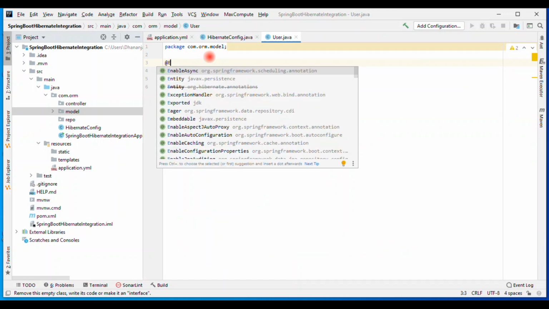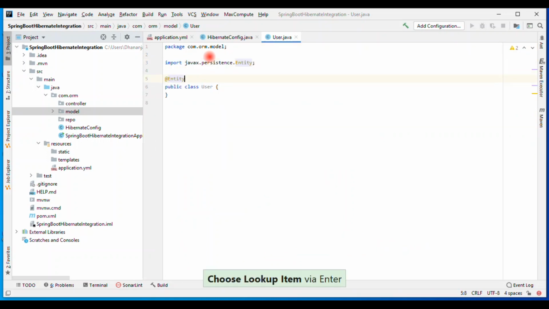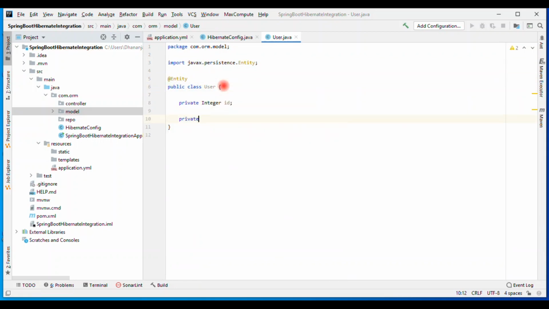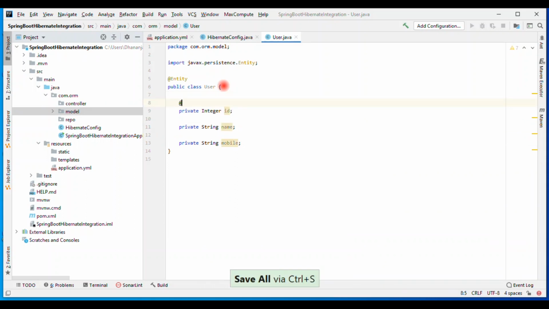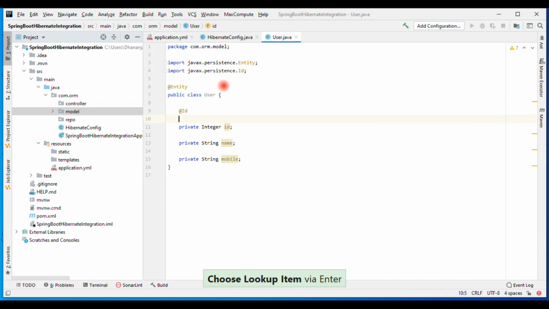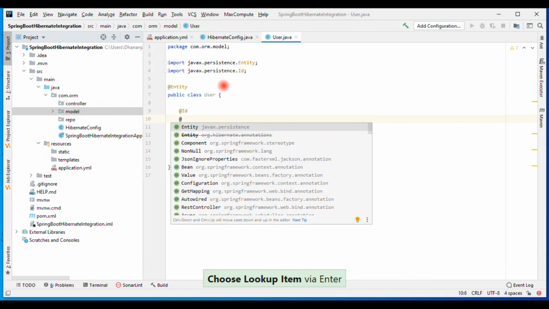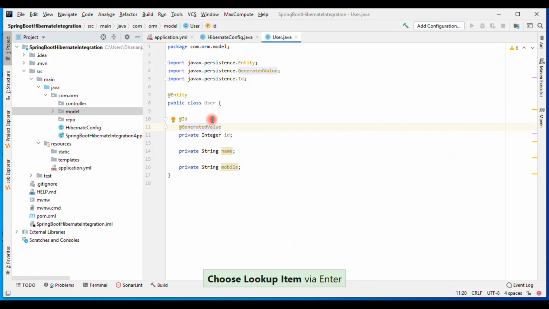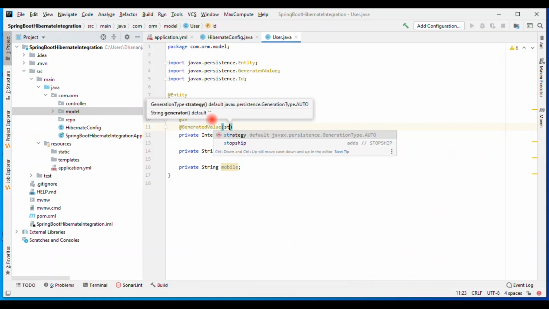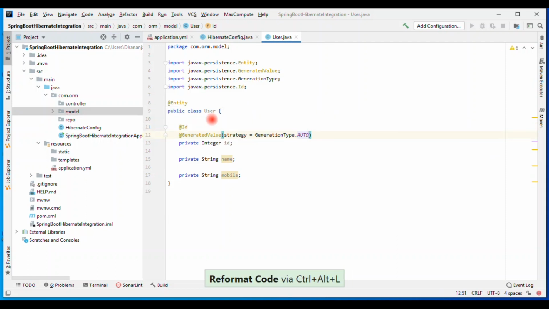@Entity. JPA related annotations we need to use. Then let me add these three properties only. Here you need to use @Id and @GeneratedValue, with strategy equal to GenerationType.AUTO. Now that's it, our model class, the entity class, is also completed.